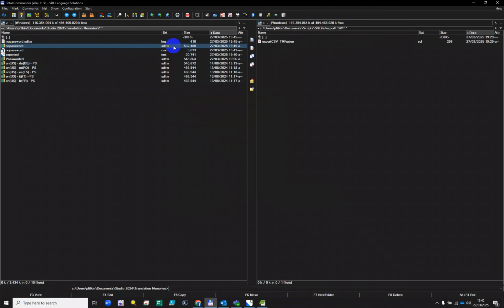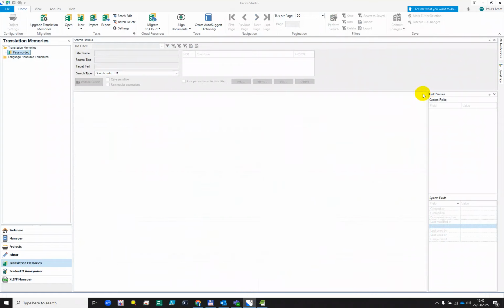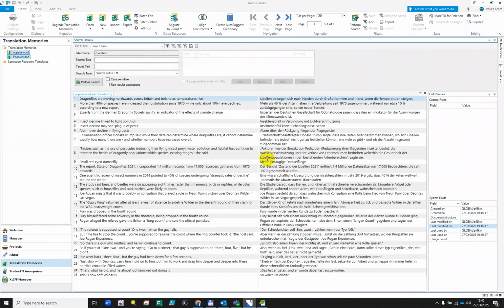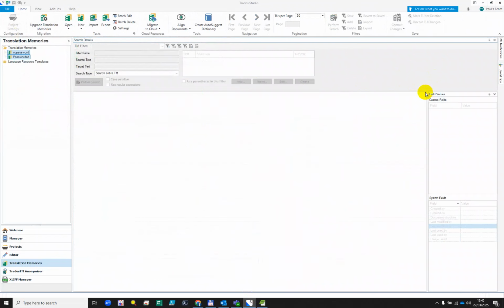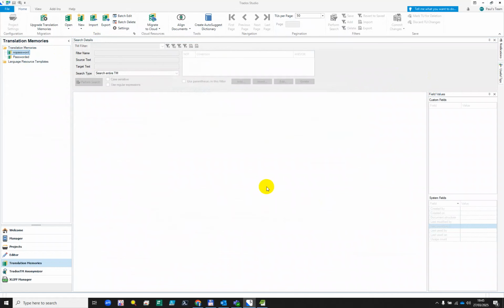Then if I go back to Studio, let me just close that. If I open the no password SDLTM that I've just created, there's my TM reconfigured again. If I close that and try to export that one, no password export, it's going to do it for me without a problem because there's no password on it. So that is your workaround.